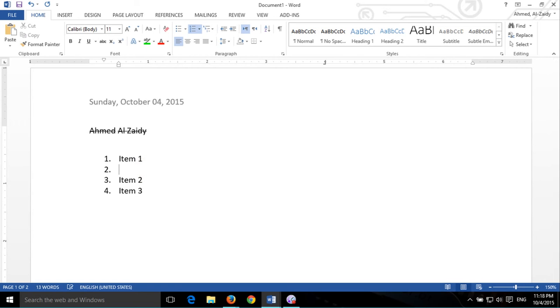Sometimes I have multiple options under the same item. For example, I have point 1, point 2, and point 3. Point 1 has sub point 1, sub 1, and sub 2, and sub 3. As well, point 2 has sub 1 and sub 2.